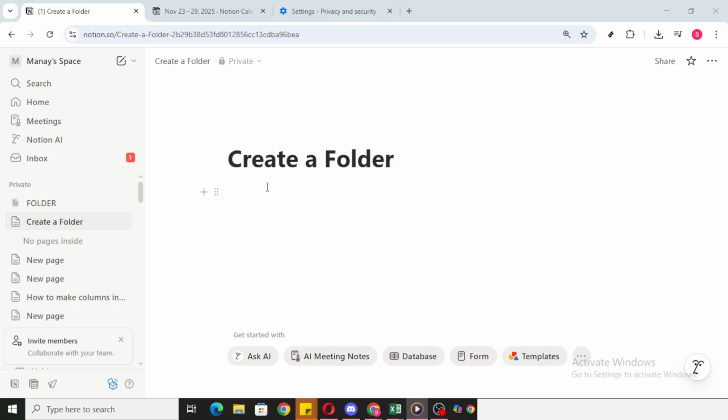Click New Page. You'll see a blank page appear, ready to be named. Type a clear, descriptive title. Let's use Folder for this demonstration. Naming matters because this title is what you'll see in the sidebar and what you'll click later to open it. You can keep the page simple. You don't need to add any content inside right now since its main job will be to hold other pages.